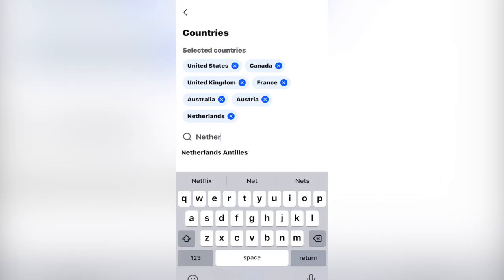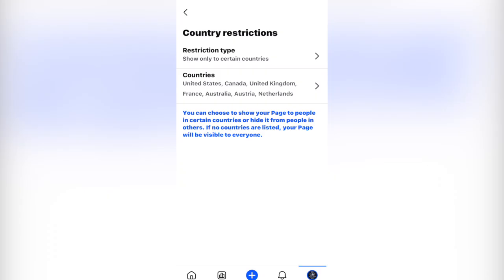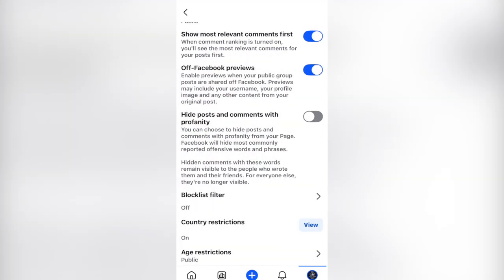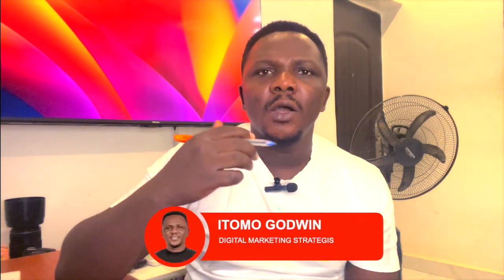The moment you are done inputting the names, then you click back and return back to restriction. You will see show countries. So then you move back, and when you start posting, your videos will be shown to those countries that you have restricted it to show to. Now you know how to target US, Canada, Australia and other tier 1 countries.